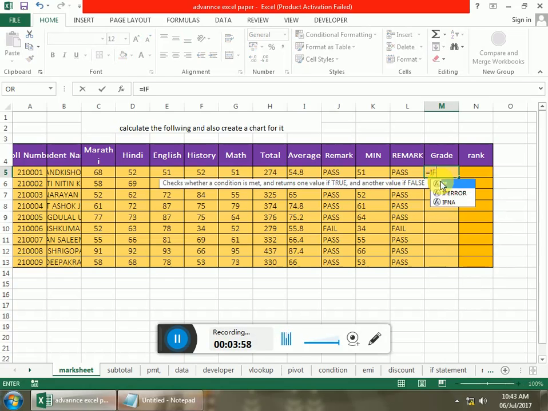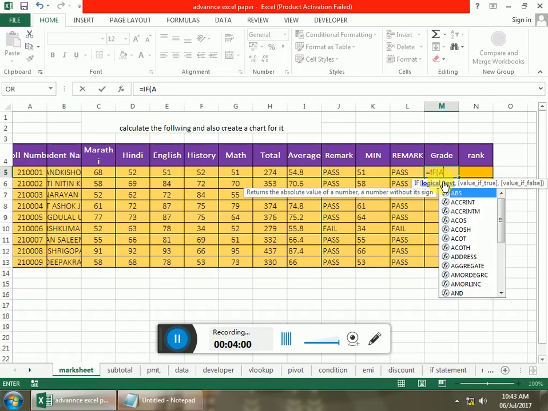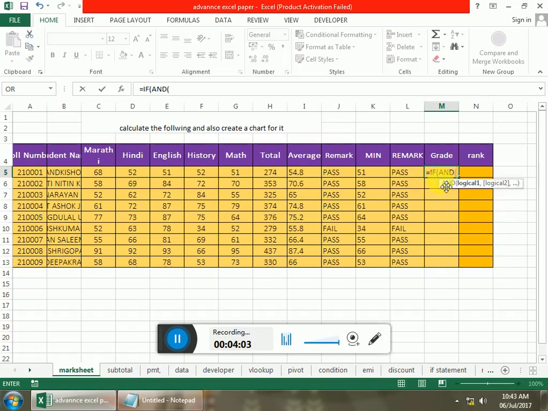Equal to IF, opening bracket, and first click on the remark cell. If remark is equal to pass, comma, then click on the average cell greater than equal to 75, close the bracket, comma, we will put it as A plus.